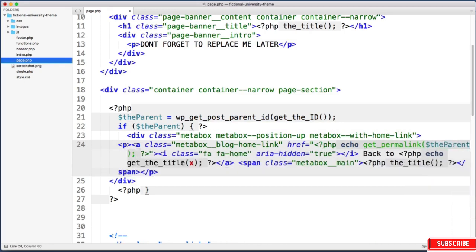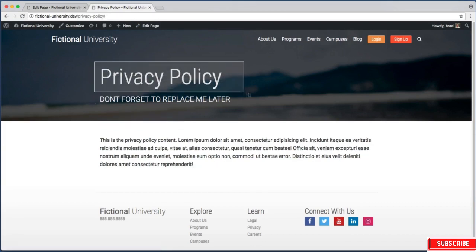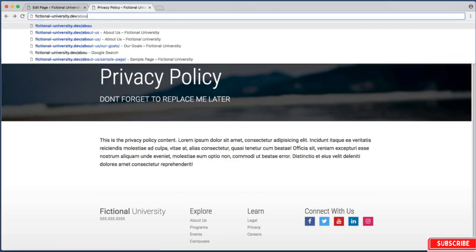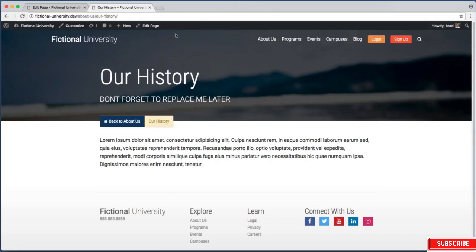So get_the_title and then theParent, and then if we save this and refresh our cookie policy page, which is a child of privacy policy. When I refresh, now we see back to privacy policy here, and if I click on that, cool. It successfully takes me to the parent page, and if I go up into the address bar and visit the About Us history subpage or child page, cool. We see back to About Us, and if we click it, the link indeed works.